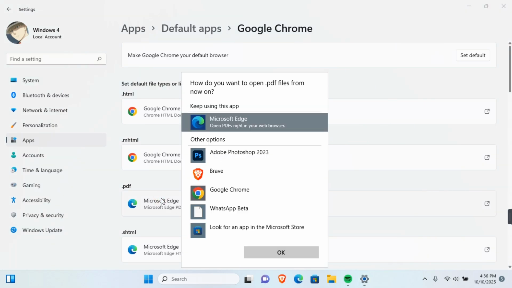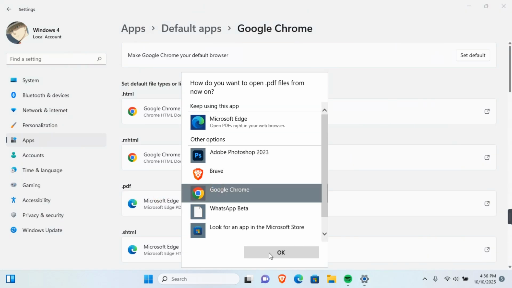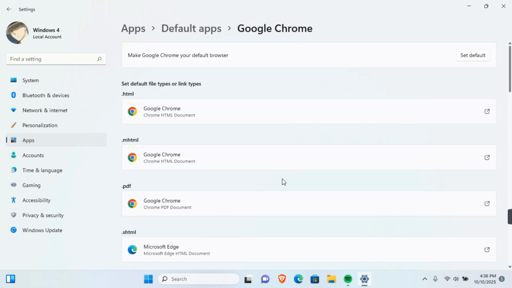All you need to do is to simply click on the format and choose Google Chrome. Click on OK, and it will be set as the default for that format.